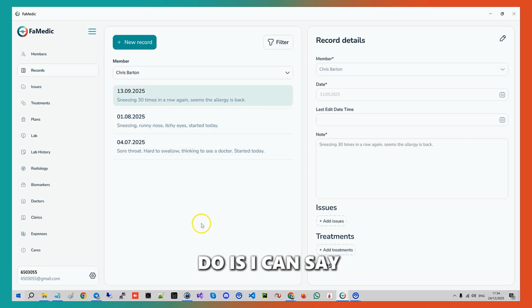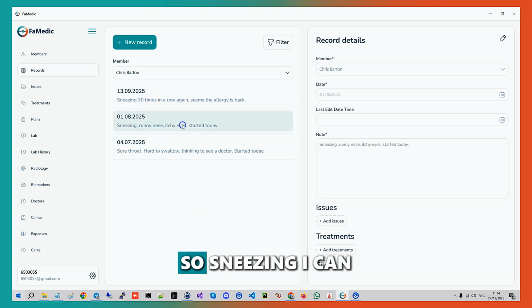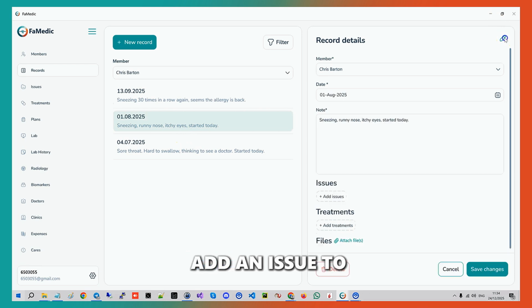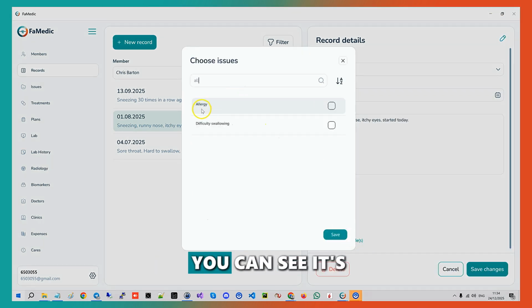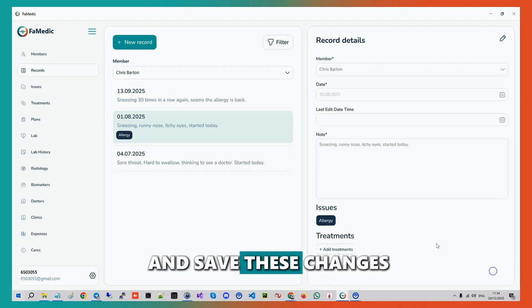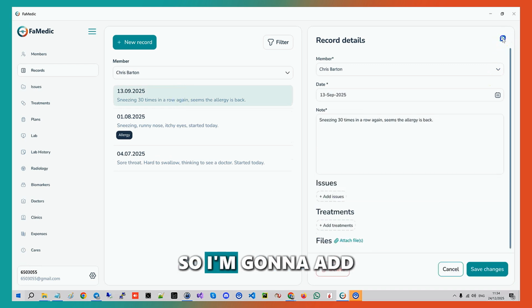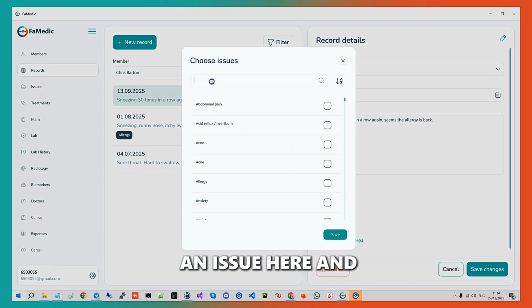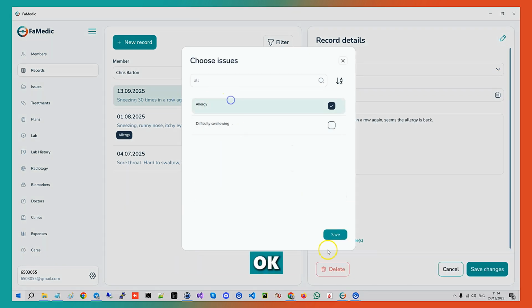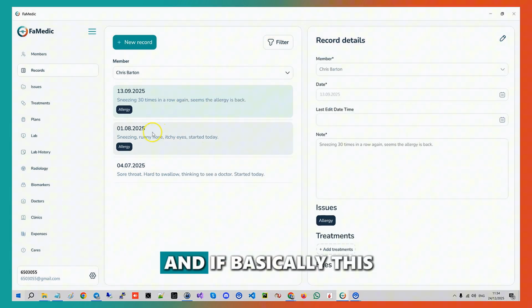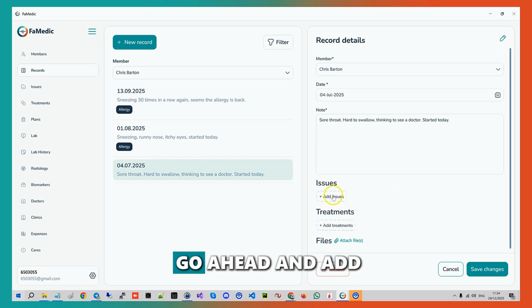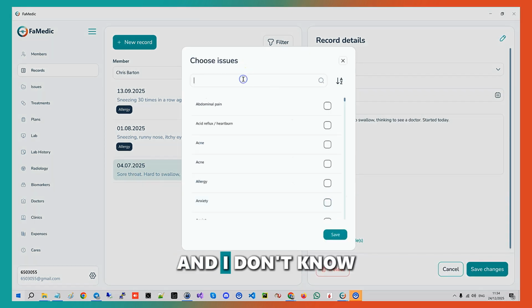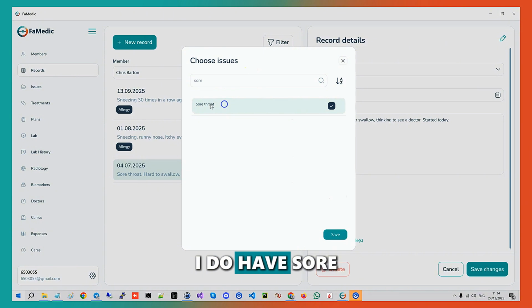So what I can do is take the sneezing and add an issue to this. Say allergy, and you can see it's already here, so I can mark this and tag it and save these changes. This is also allergy, so I'm going to add an issue here, allergy. Save it. And this is sore throat, so I can go ahead and add an issue. I do have sore throat.